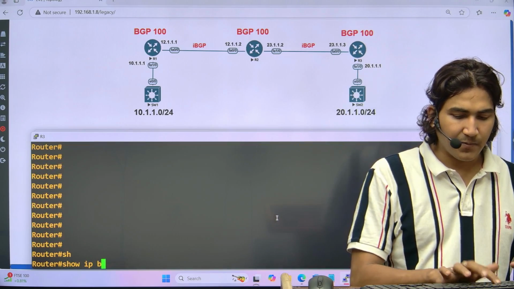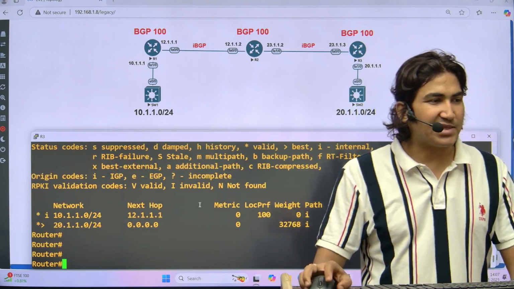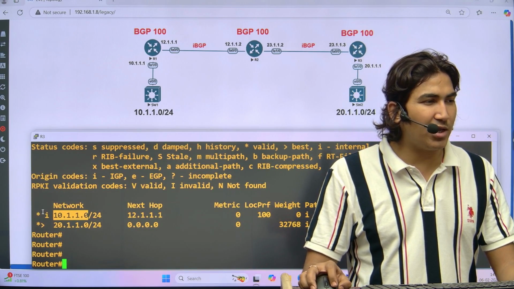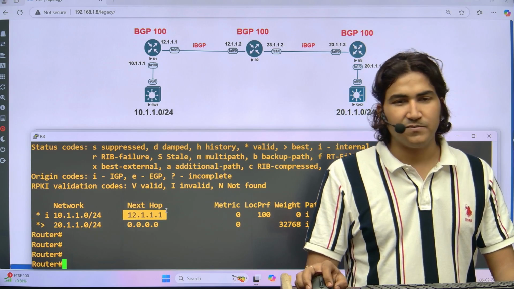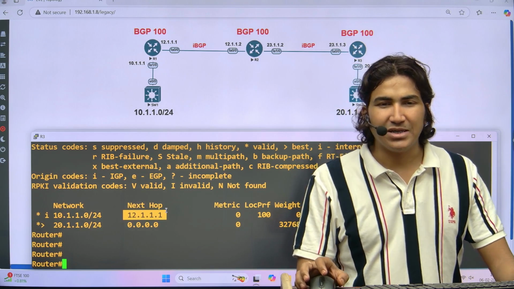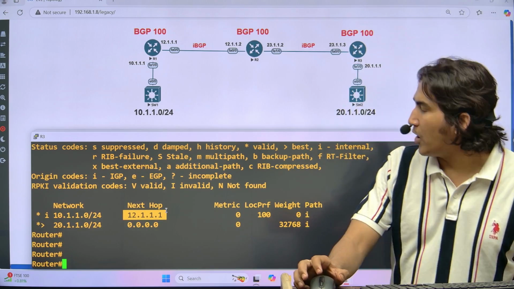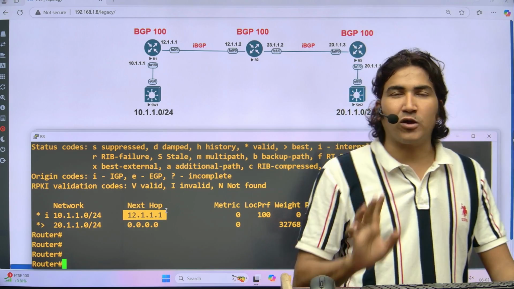In the same way, on router number 3 you can also verify the BGP table now. Show ip bgp. You can see the 10 subnet is there, but this prefix is only valid, not best. Reason? Next hop. Next hop is not reachable. So how to fix it? What can we do? First option, I can configure the route.